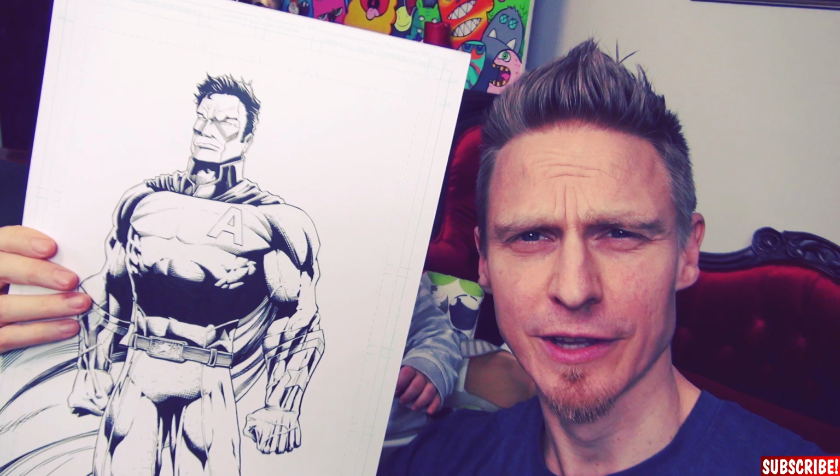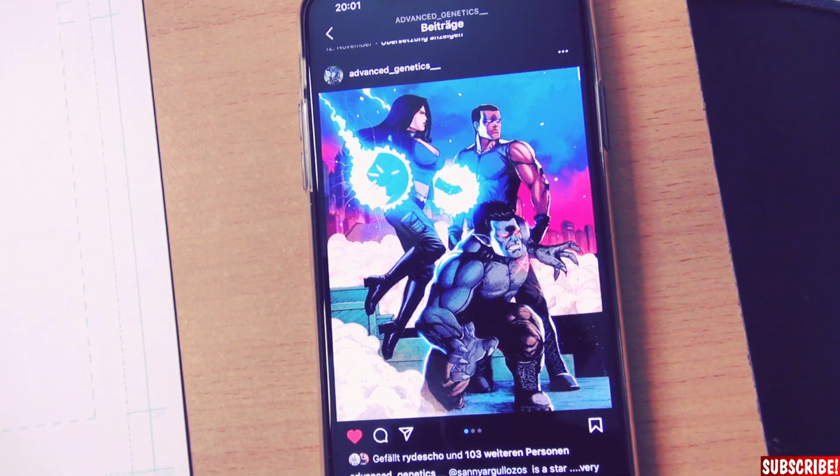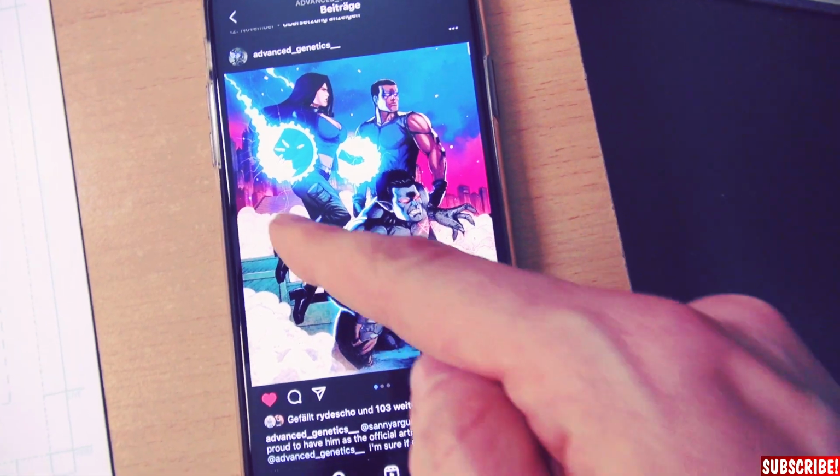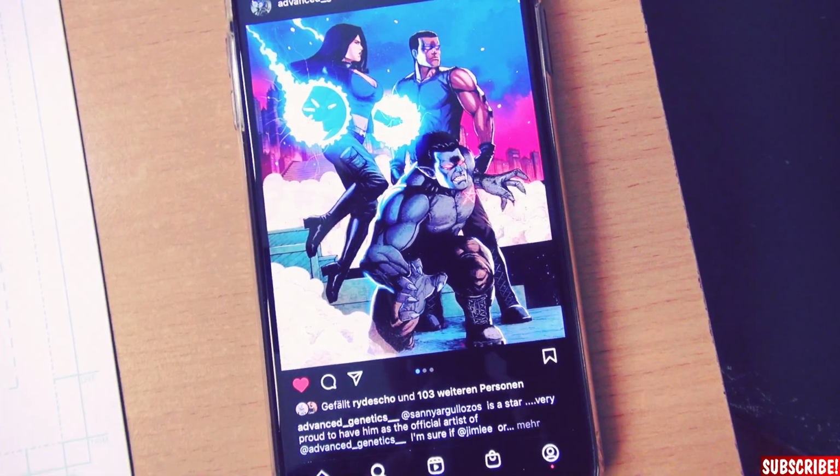The main character is done, but Lawrence says it needs a background, right? So, let's do a background. This is one of the covers from an issue from Advanced Genetics, and there are all those skyscrapers in the back and some clouds of sorts. So let's do something like that.